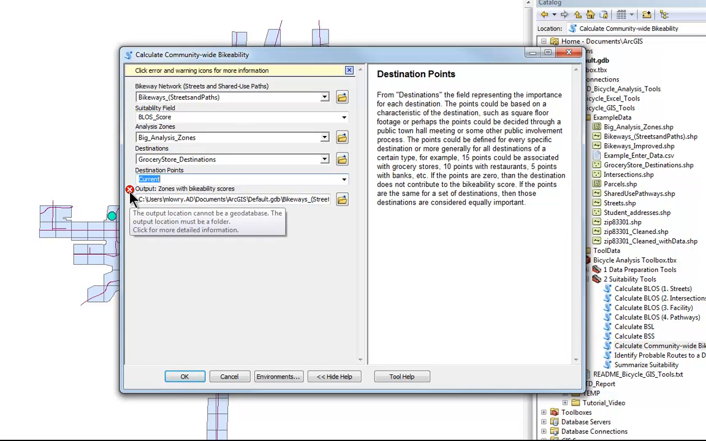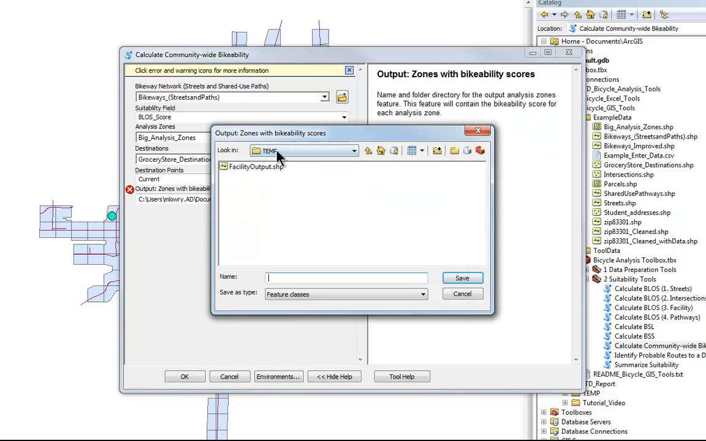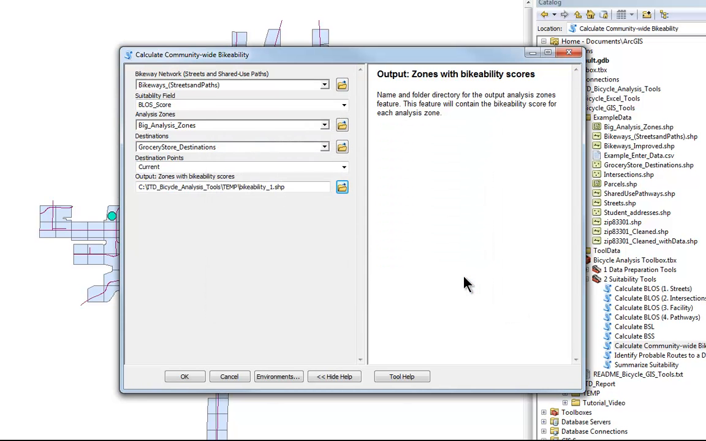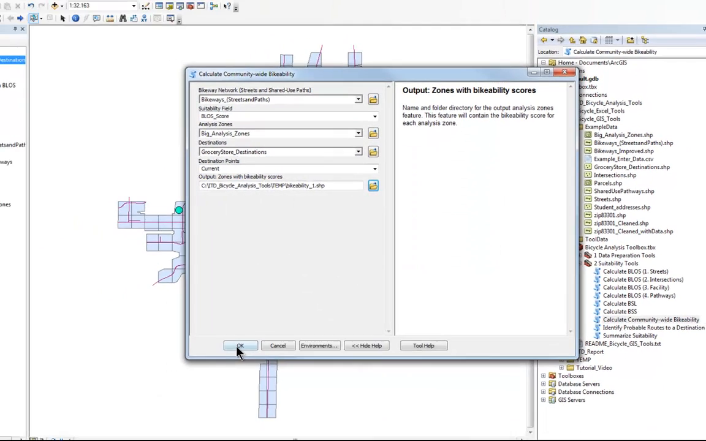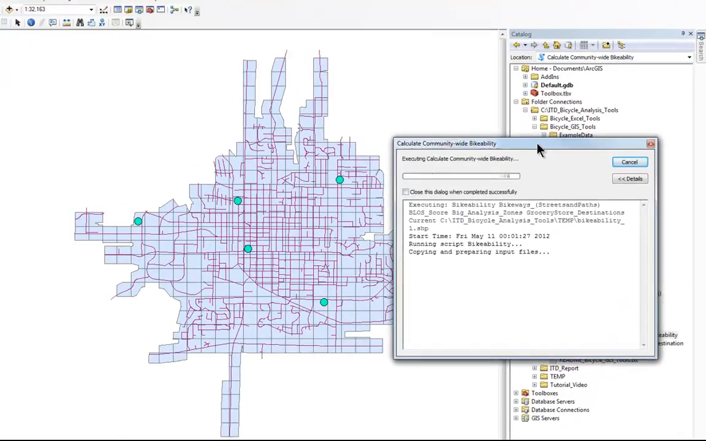Again, it's saying where are you going to put this? It needs to be in a folder. So I'll click on this and we'll go to this temp folder which I created, and we'll call this Bikeability, and we'll make it scenario 1. And we'll click on that. We'll hit OK, and the tool starts to run.